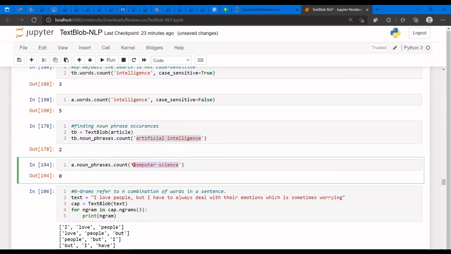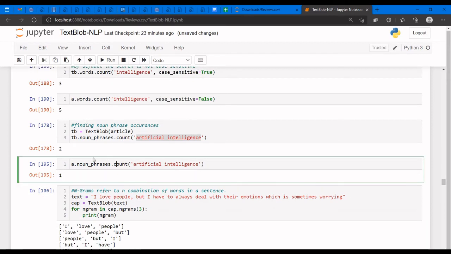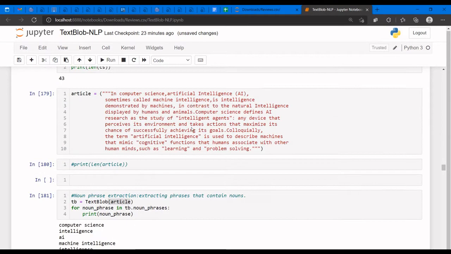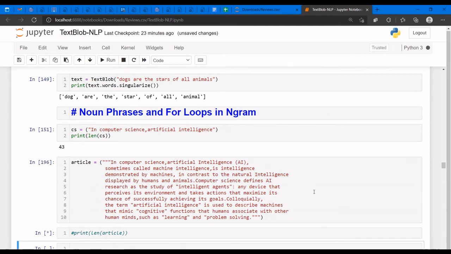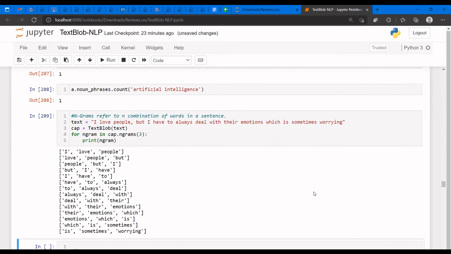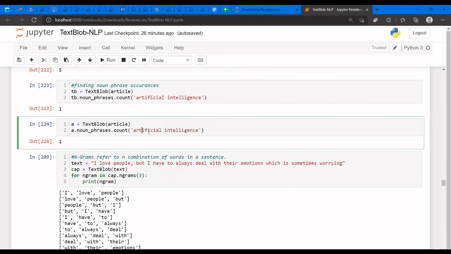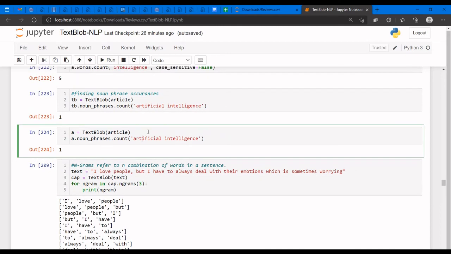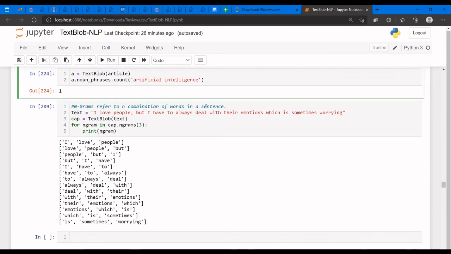So let me pick artificial intelligence and paste it here and see what comes out, and then run it. It says 1. Why 1? I think maybe because of the case sensitive setting we put there. Let me run it again and see. We still have 1. Let me see what is happening. Let's proceed.